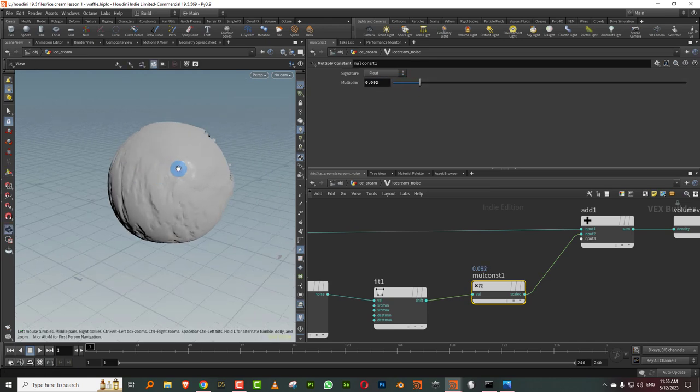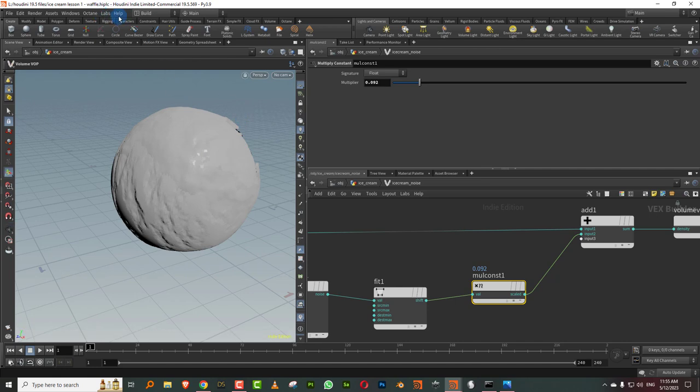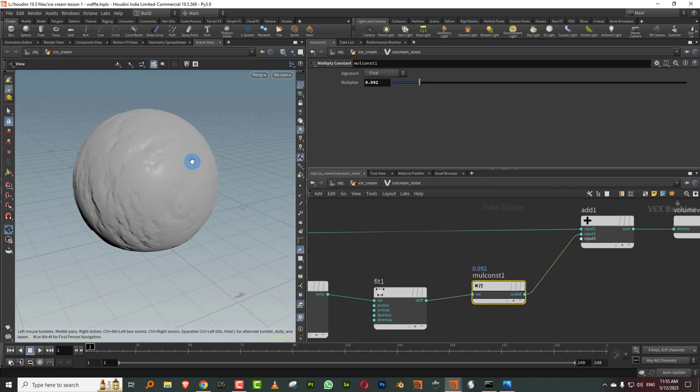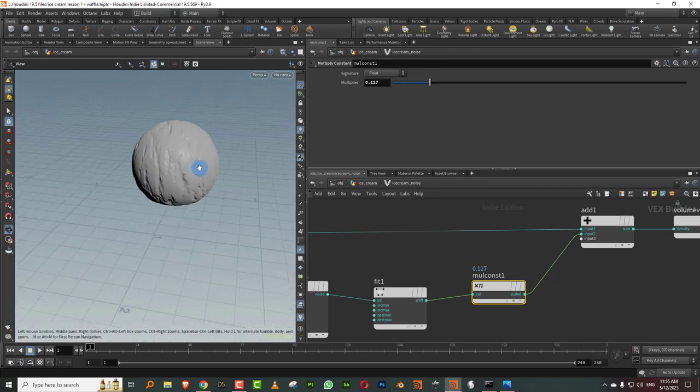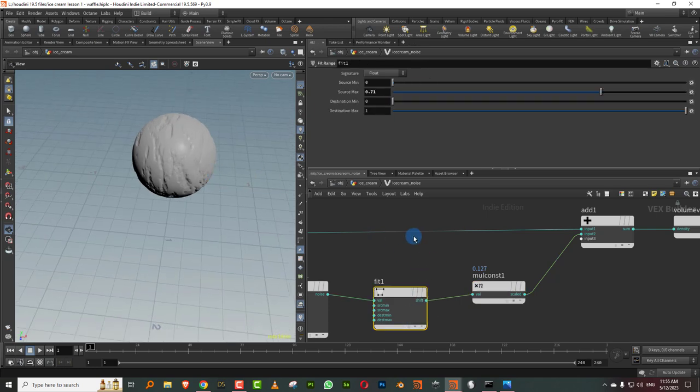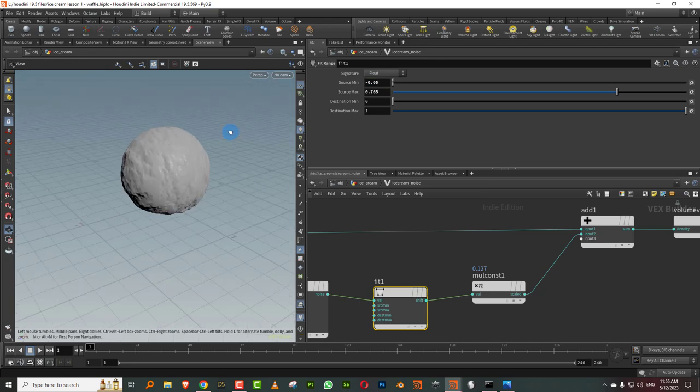Okay, I think I know what the problem is. The viewport has gotten stuck. So just come into Labs and do reset viewport. There you go. Yeah. Okay, that's what the problem was. Okay, so there you go. So this is our basic rough shape that we want. Let's make it minus 0.1, 0.05. Yeah. Okay, this should be fine.